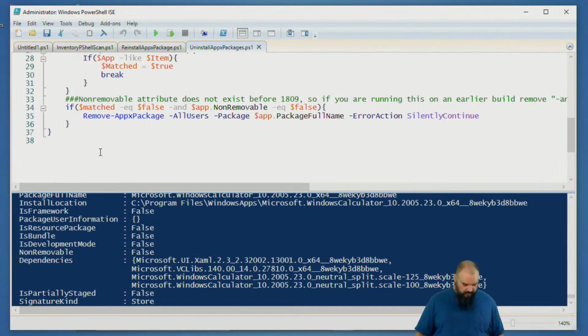In my removal, I have here that the app is non-removable, because there are some that aren't flagged as non-removable. That only shows up in 1809 or later. So if you're running this pre-1809, you have to remove the "app is non-removable" check. Otherwise, it's just going to uninstall everything because none of them have that attribute. It doesn't exist.